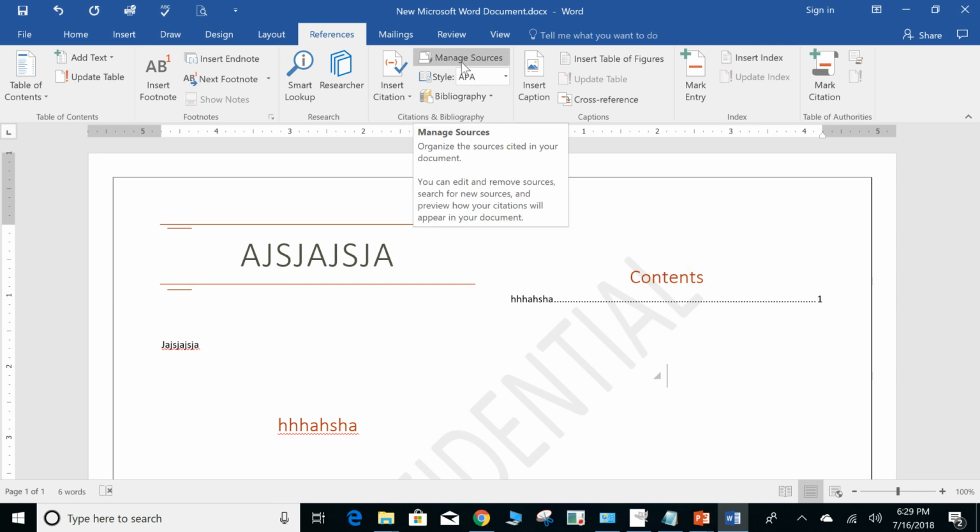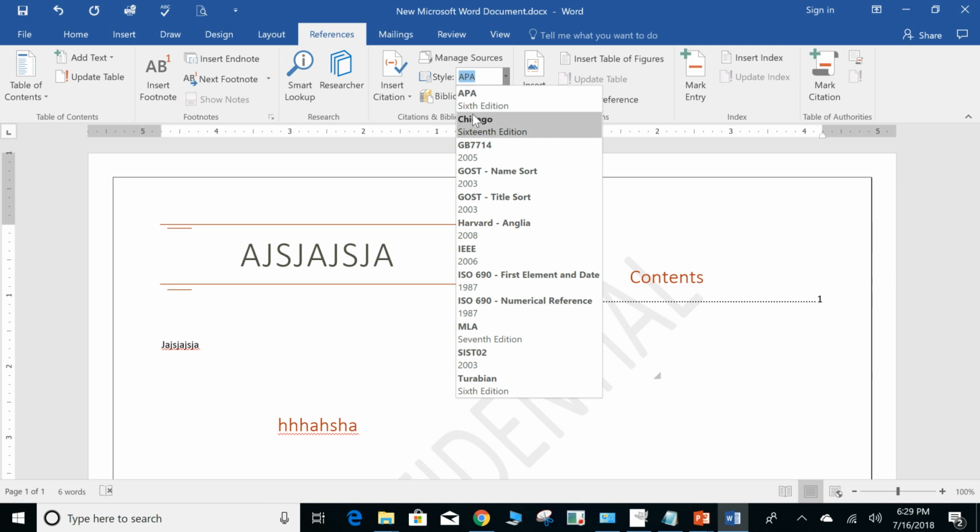Manage sources, this helps you out, and of course your style, so you can choose whichever style, Chicago, APA, MLA, a lot of the popular styles for college papers.